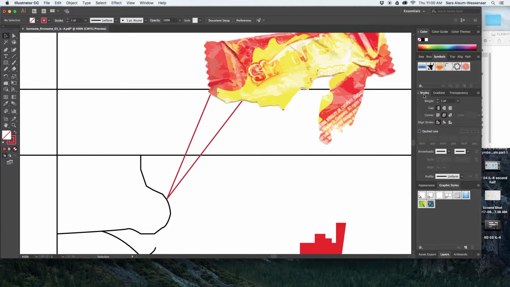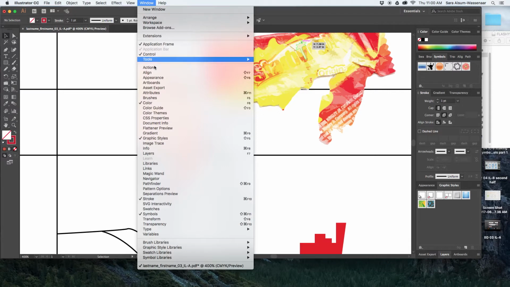If you weren't seeing the stroke panel, again, you can go to Window and then Stroke here, and if it's not selected, then it's not showing up.